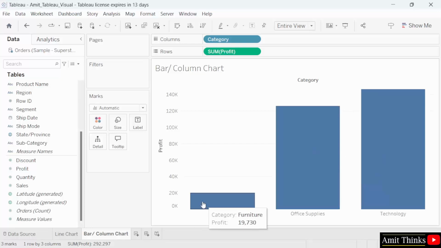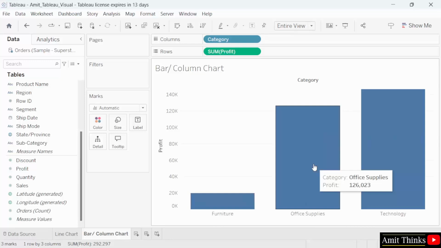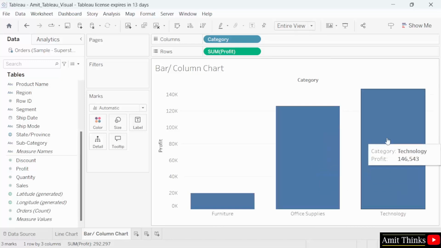Furniture is showing a profit of 20k, office supplies 126k, and technology category 146k. This compares the profitability of three categories, highlighting that technology category is more profitable. So guys, we saw how we can create a bar and column chart in Tableau.